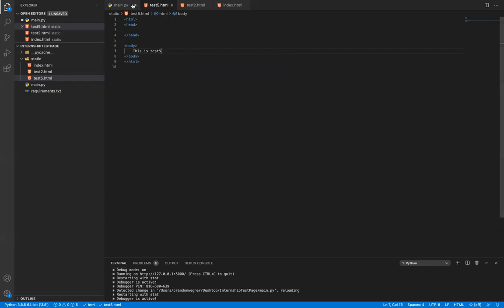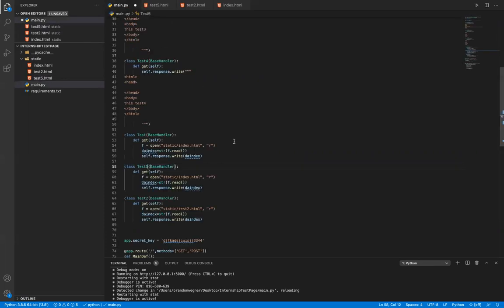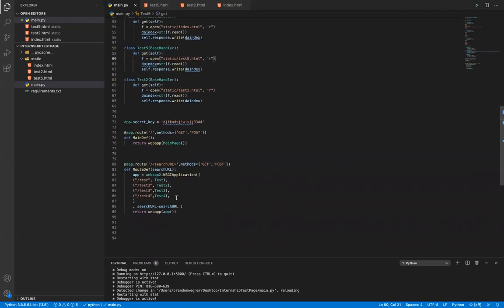And then save it. So we called it test5. So you just have to change the name of what you're trying to open, and then it reads it and prints what's in the file to the screen. So then we need to come down here.